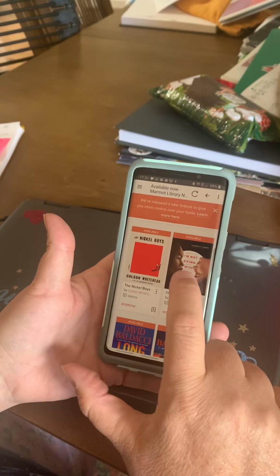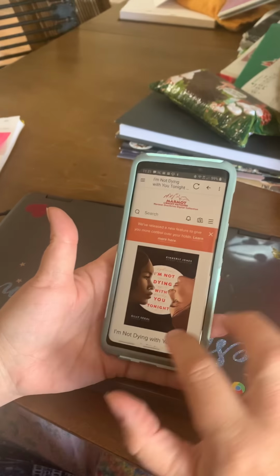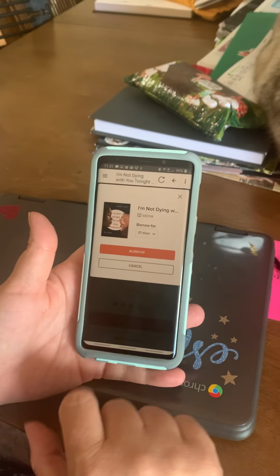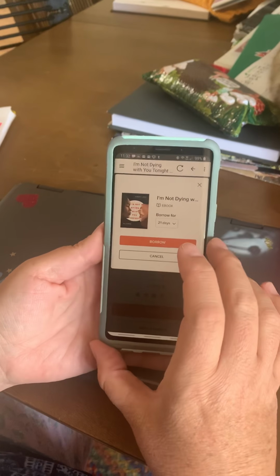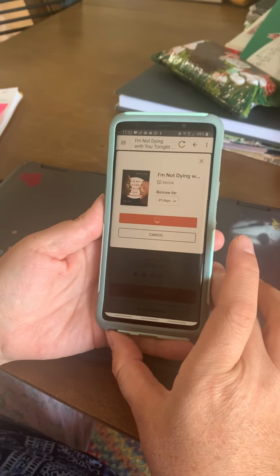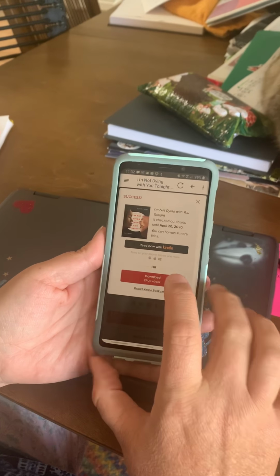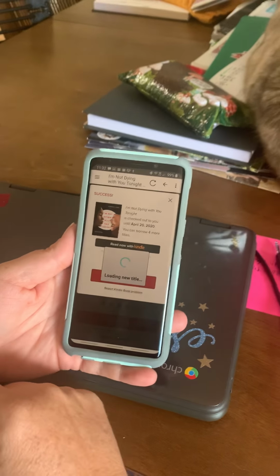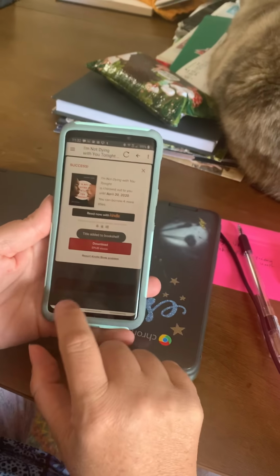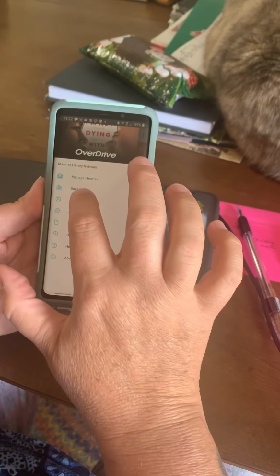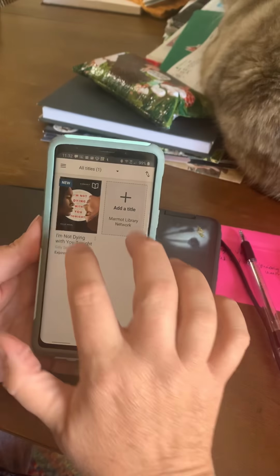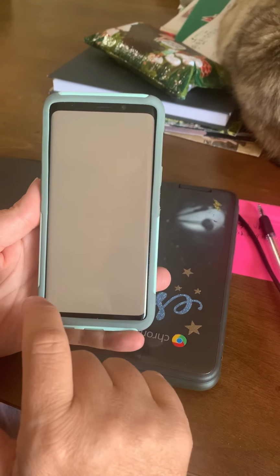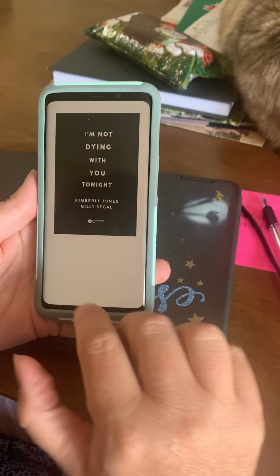I'm Not Dying With You Tonight is a book that I might want to read. When you click on it, you can go to borrow right there at the bottom. I always choose 21 days because I'm so busy. Say borrow. And then you're going to download the EPUB book. What it's doing is adding this to the app so you can read this in the app. So if I go back to my bookshelf, I now have a book there. When I go to download it, it's going to take a second, and then there it is. And I can just read my book.